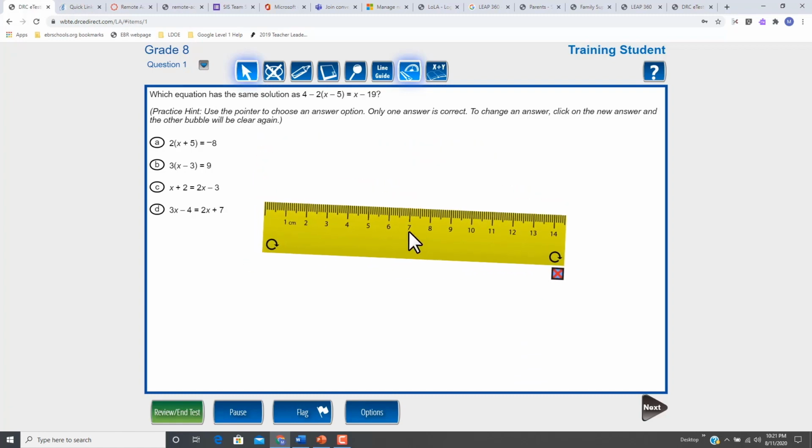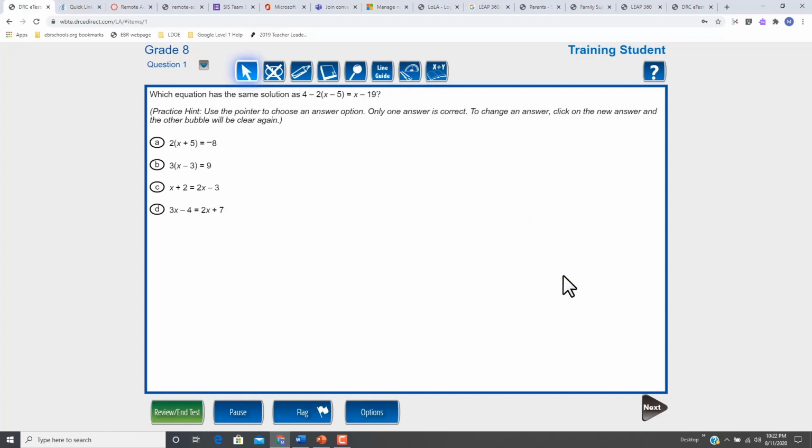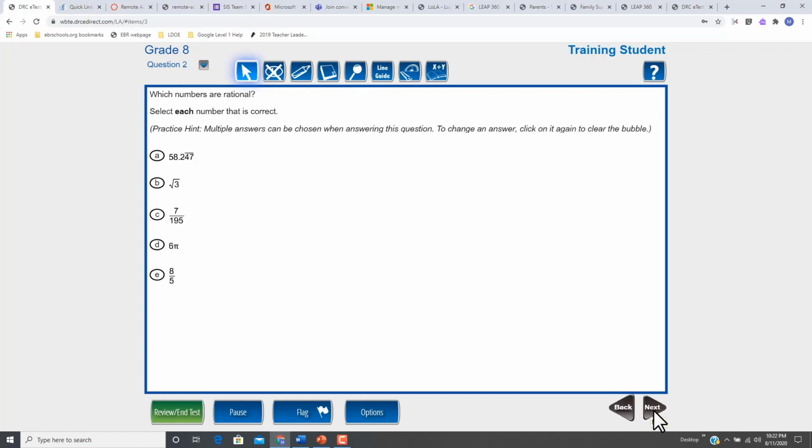All right, so those are the math tools that are available for grade 8. There's also a protractor tool that's available, but it's not for grade 8. It's for one of the other grades. So those are your tools that are available. You just X out, start, and answer your questions. And so that's the math tools.